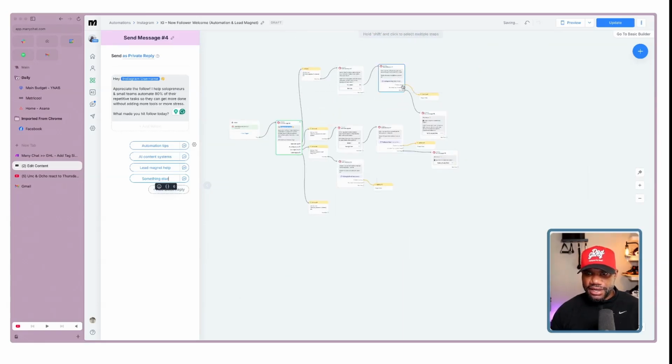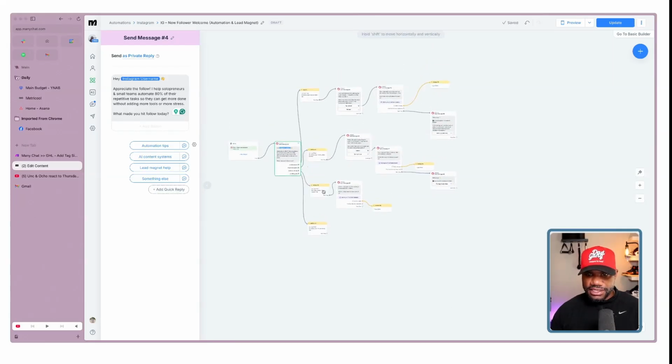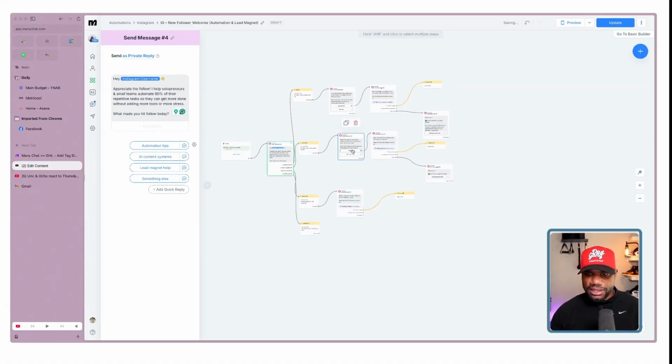I wish they had an auto line feature. I know make.com does, which makes it easier, and that way it's easier to keep things separated. I'm just going to run all these through the middle. This is the second path here, and then this is the third path here.